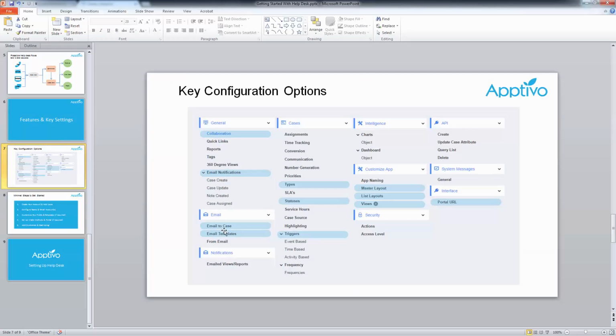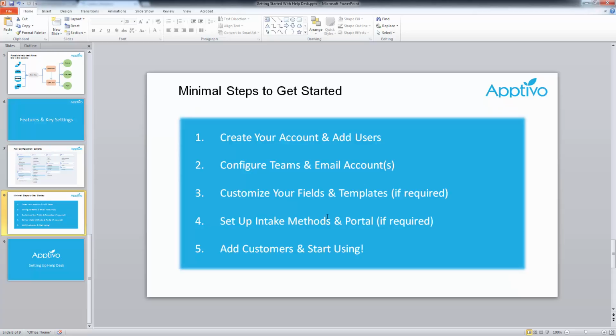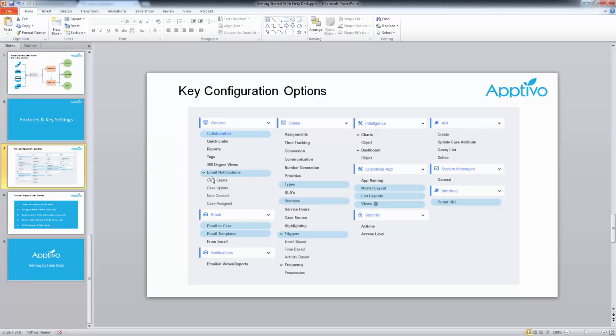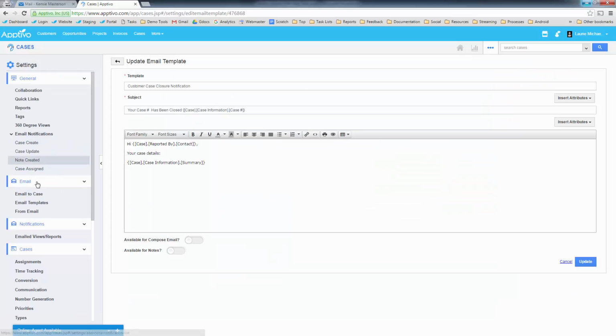And then when we talk more about email to case, I want to come back to that a little bit. So that's the next step of your intake methods. Then we come through types and statuses, and this is what I recommend that everybody take a look at.